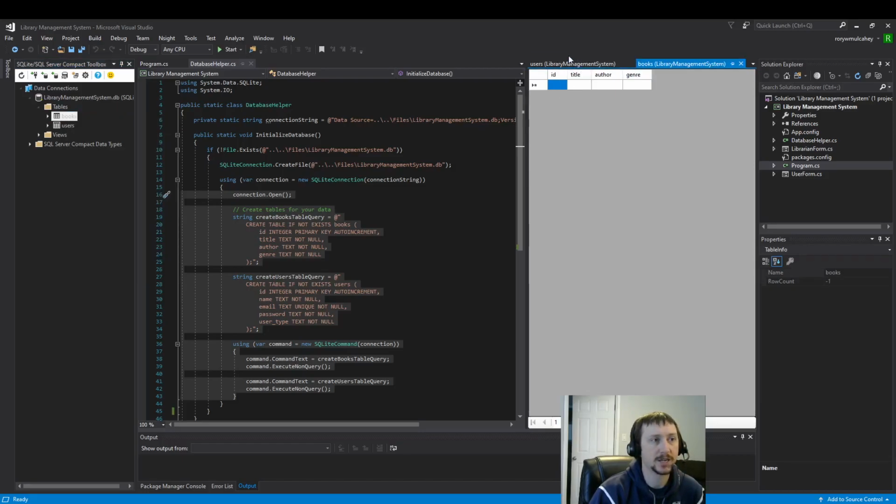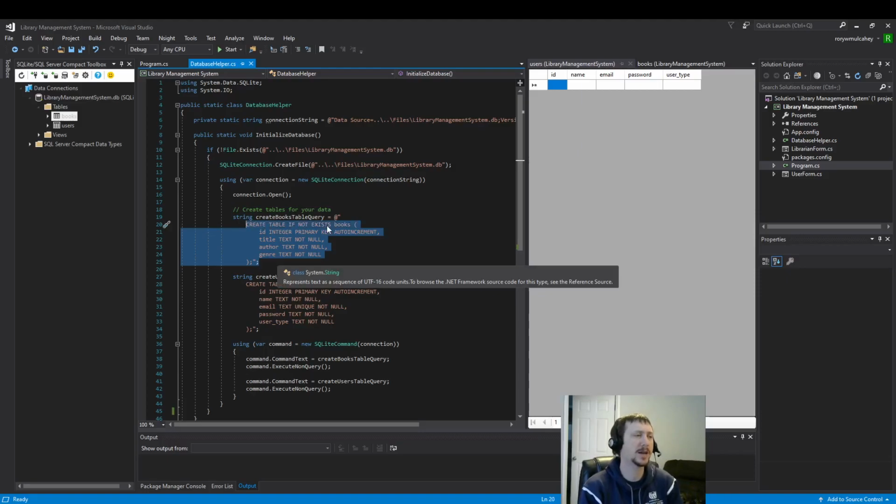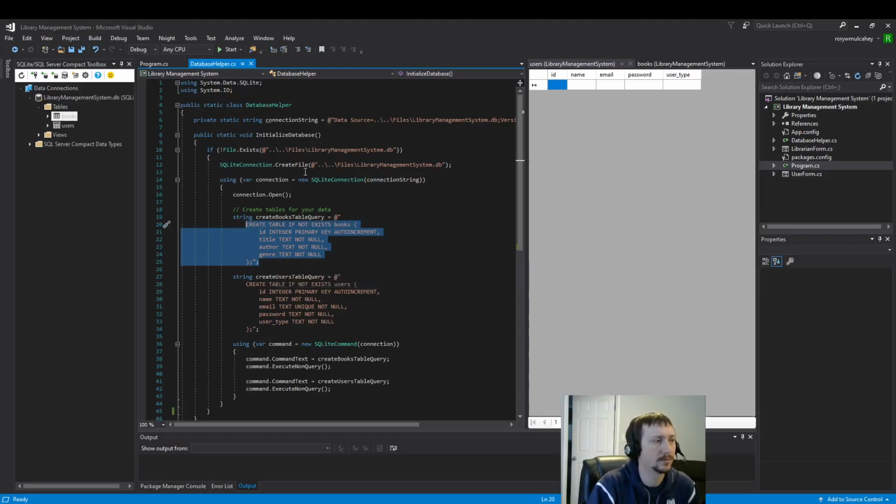So this allows me to actually make modifications to the database right here. Here we have these two create commands. The more common commands that you'll be using are queries. Queries are how you read data.